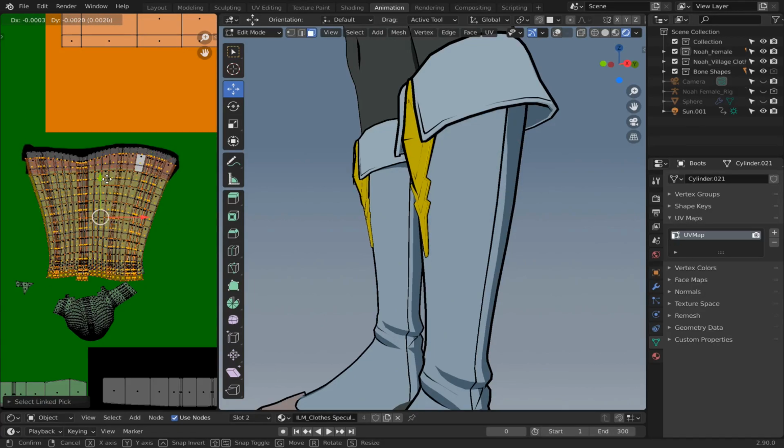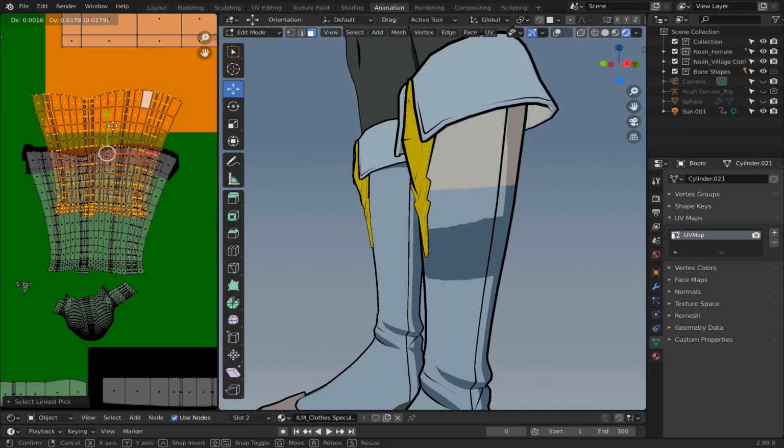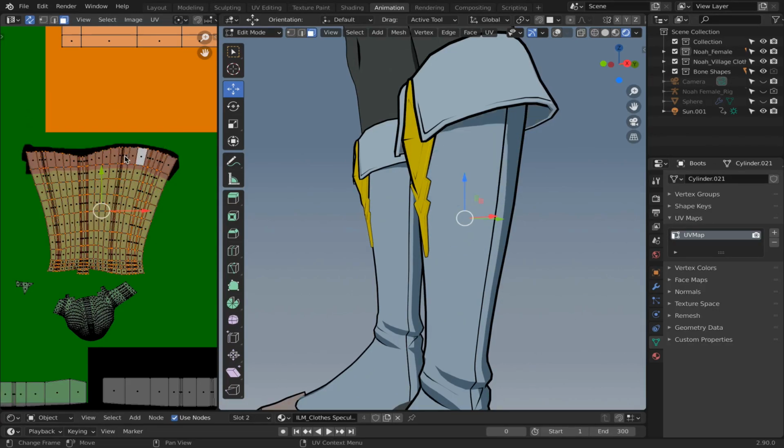So you can see I'm just going crazy with it. So I'll just click that and hit Command Z and go back.